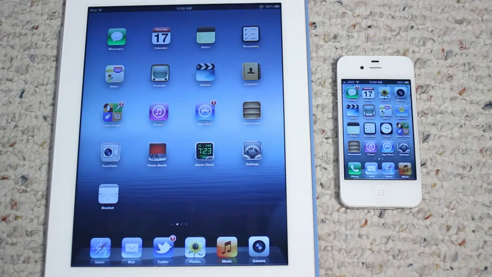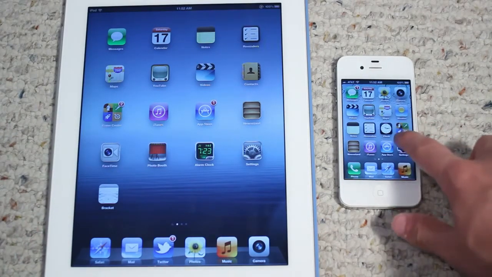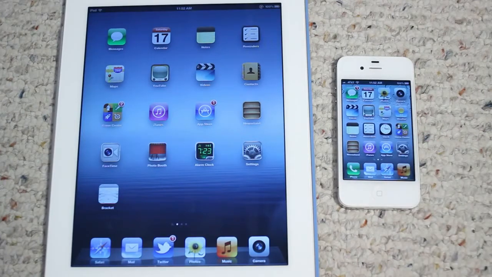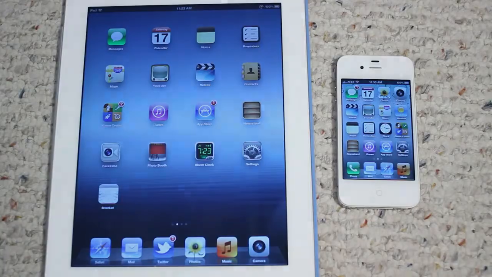The iPad 3rd generation has the Apple A5X chip, which has quad-core graphics and a dual-core CPU. And the iPhone 4S has the Apple A5 chip, which has a dual-core CPU and dual-core graphics. The iPhone 4S has 512 megabytes of RAM, and the iPad 3rd generation has 1 gigabyte of RAM.